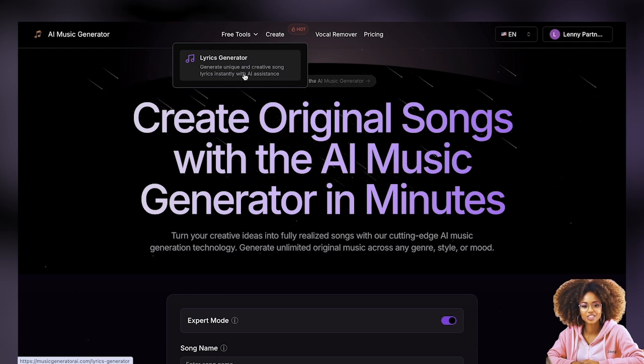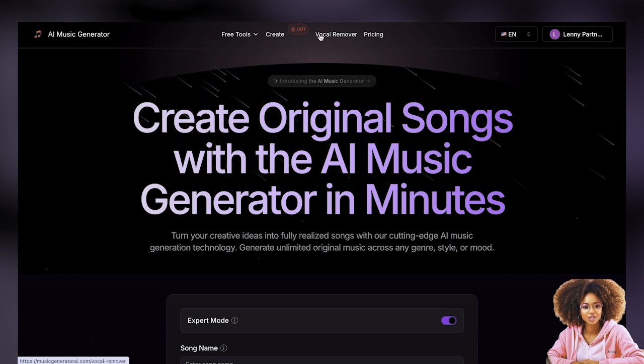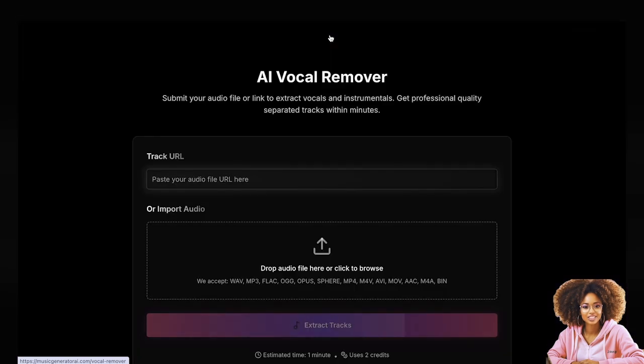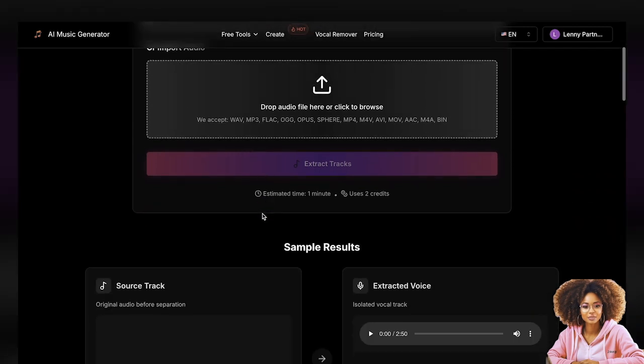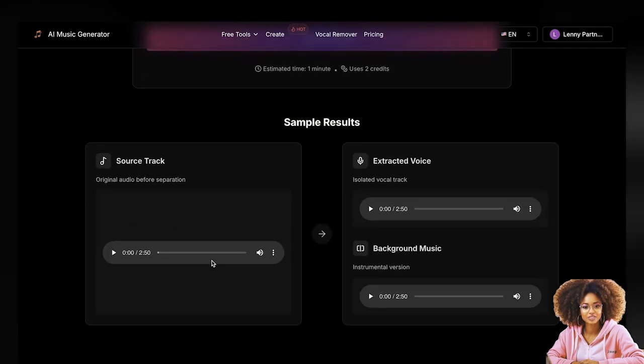Essentially, there are some free tools here as well. If you needed a tool to help you generate lyrics for your music video, then you'll be able to use the lyrics generator tool. I believe this is free, so you don't really need to pay for it. Even if you run out of credits to generate the entire music, you'll be able to generate the lyrics, okay? So you get unique and creative song lyrics instantly with AI assistance. And we may try that, but I first want us to try creating a music video.